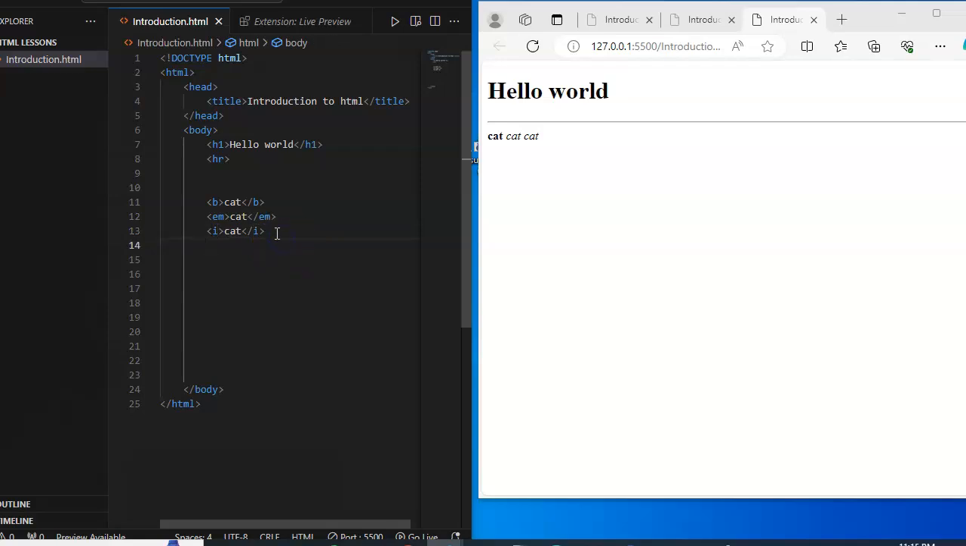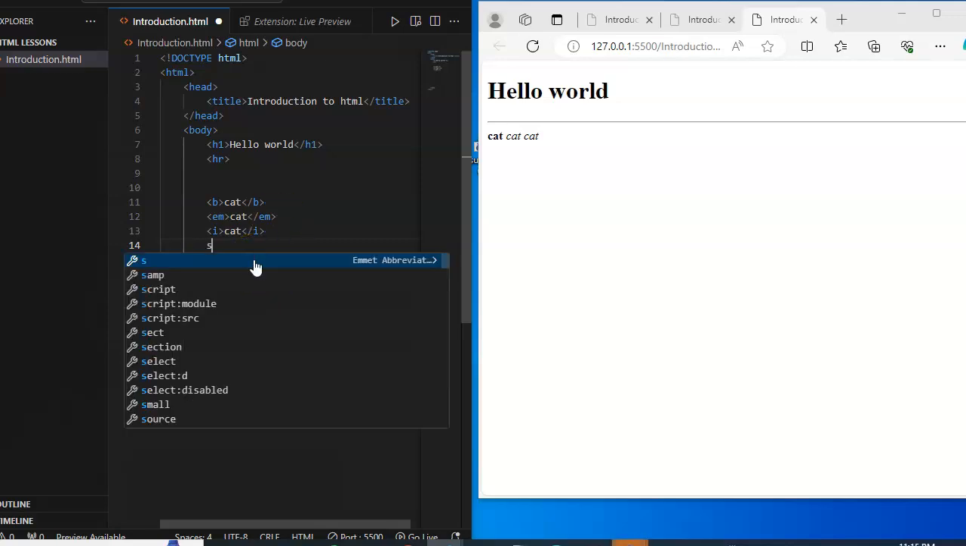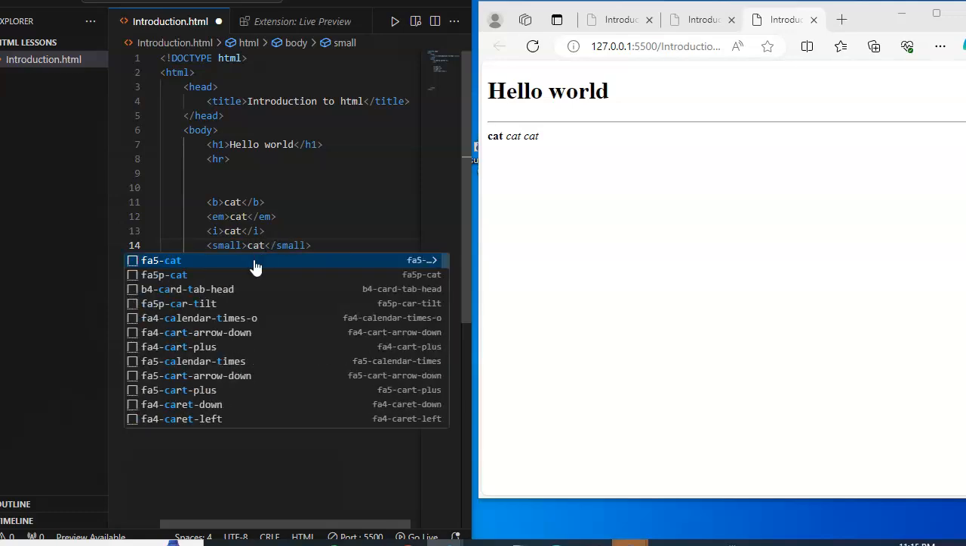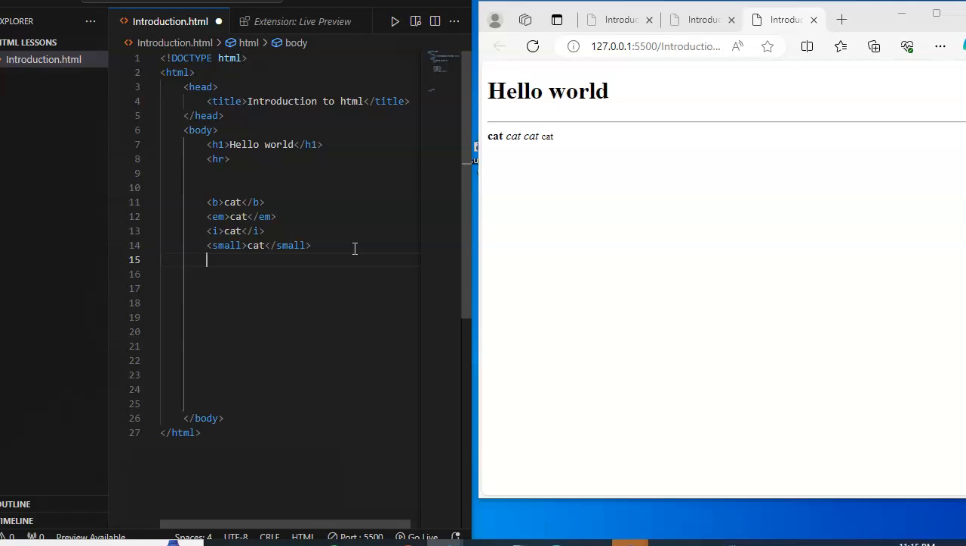If you want to make your text small or big, that is also a tag. So you can say small, then you write cat inside, and you see that the cat has been written, but it is small. You can also have a big element. Okay, so there's no big element, that's why it's showing us an error.